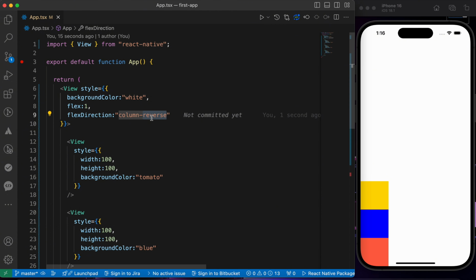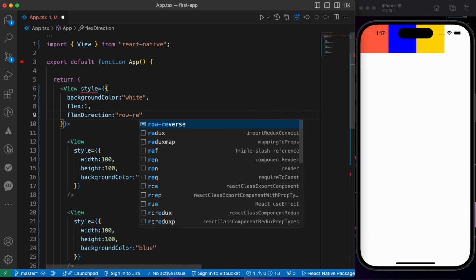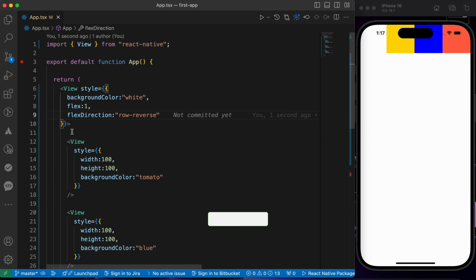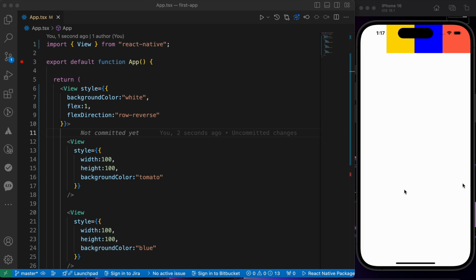We have also flex direction row. If you press save, now we can see the views in a row way, not in the column way. We have also row reverse. As you see, they are still in a row, but they are reversed from right to left.